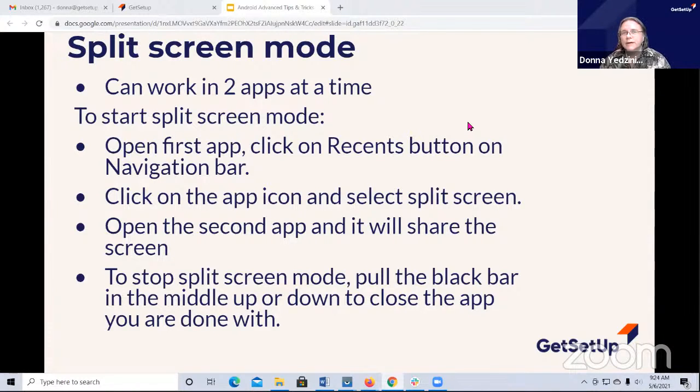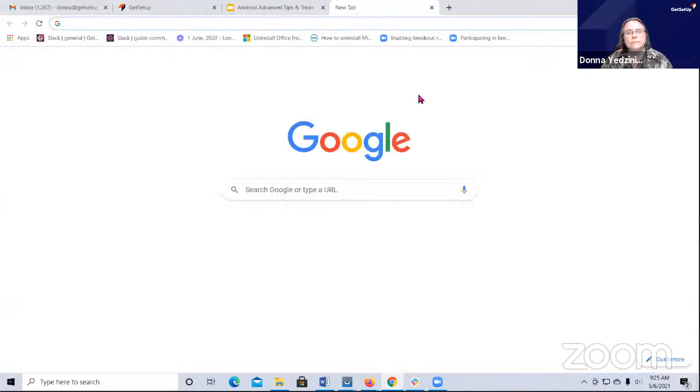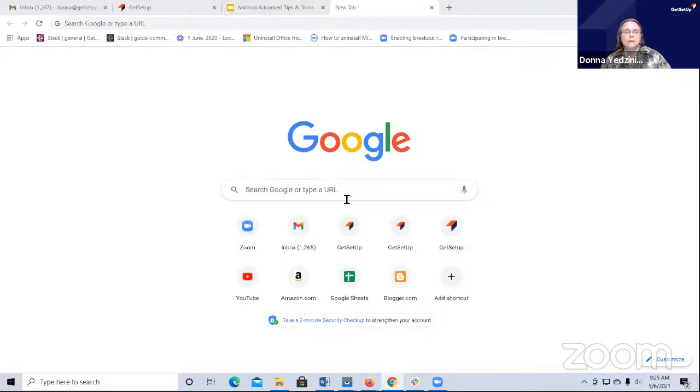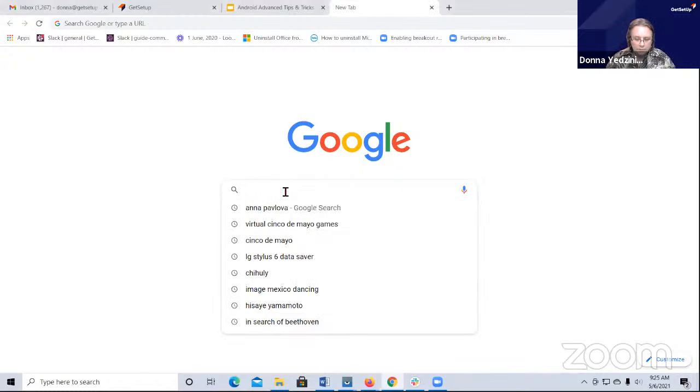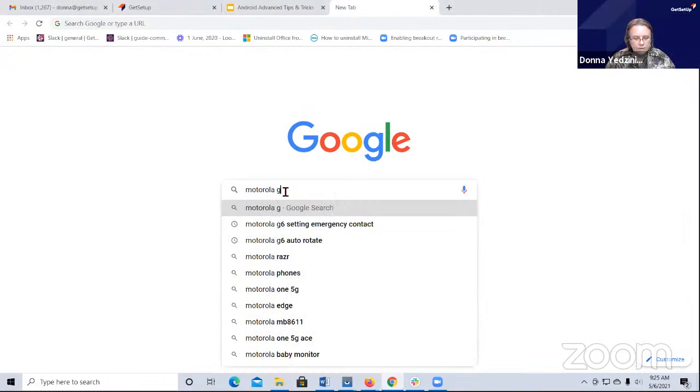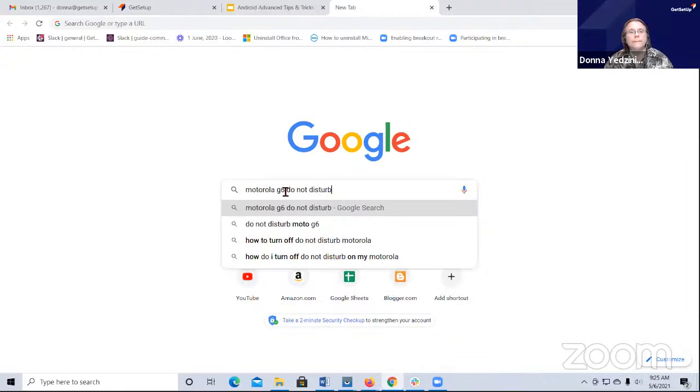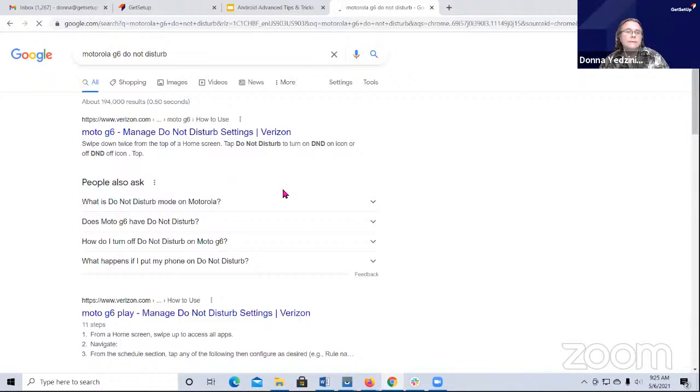I guess that depends on the manufacturer of the phone, on what might be turned off. Usually, if you're wondering if you have a feature or how to enable a feature, I just go right to a browser. I have a Motorola G6. So I would type in Motorola G6. And then let's say I was looking up do not disturb. I could type in do not disturb. And then I should see some information.